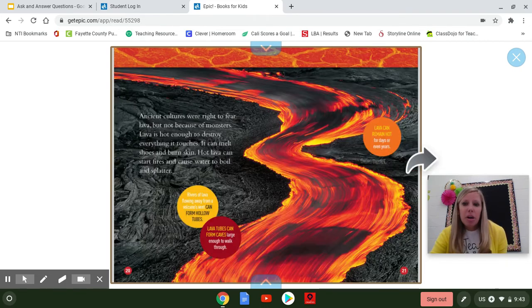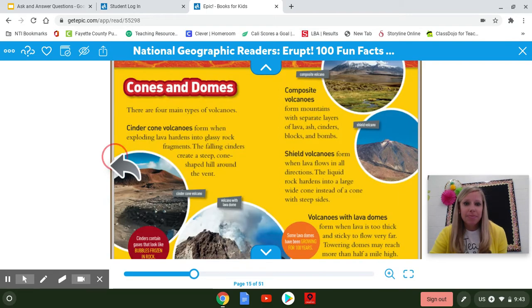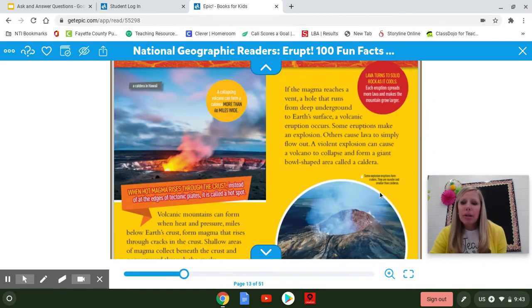Maybe I want to know how hot the lava is. Maybe I want to know, let me go back, what a plate tectonic is. Maybe I want to know how and why does the steam come out of the top of the volcano?